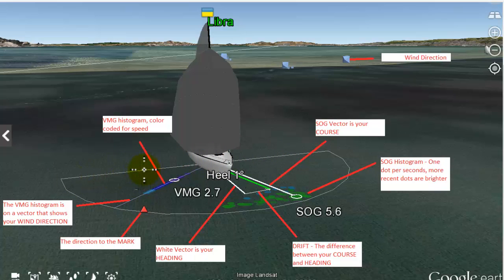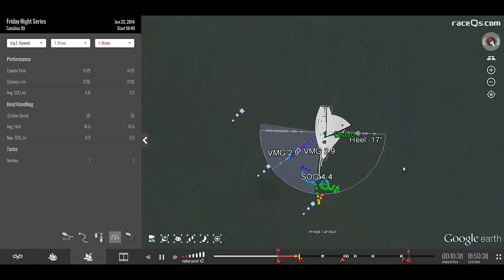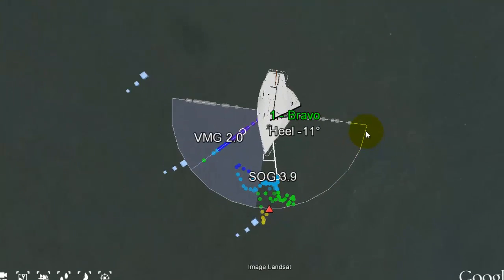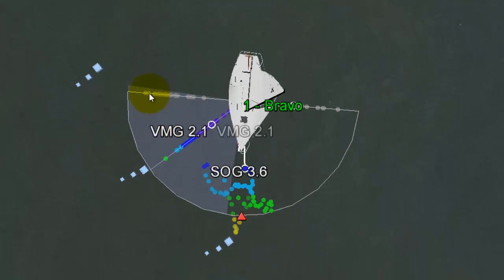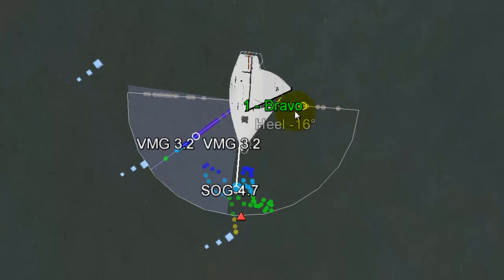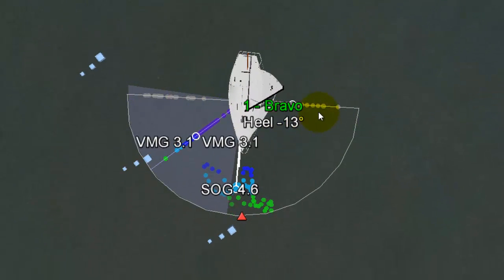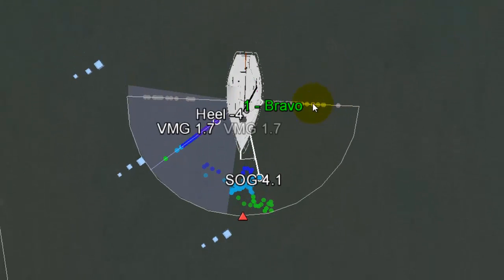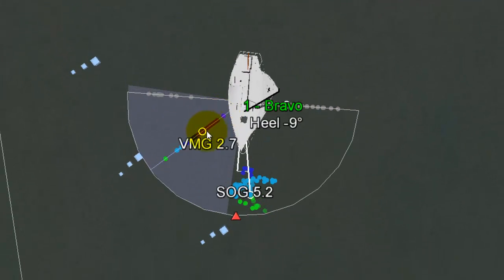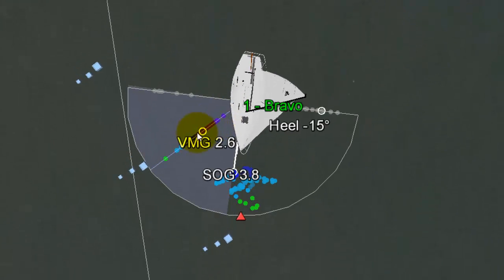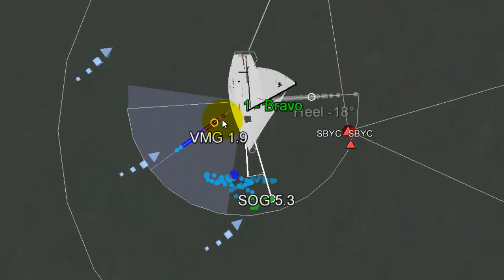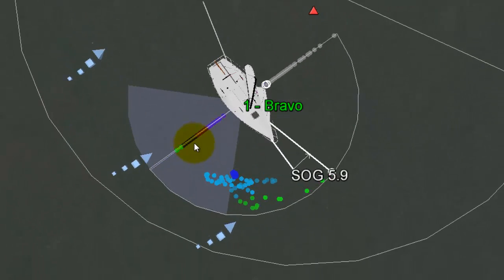Let's take a look at it in practice on a moving boat and go over it again. Although this might be a bit much for some people, this is giving you a lot of information. Let's go from left to right. First of all, these gray dots are showing the heel for the last minute where you've been. Now remember, we tacked, so that's why you're going to see heel angles on both sides. Here we can see the VMG, which is color-coded for speed. And remember, the VMG is on a vector that shows the estimated wind direction.